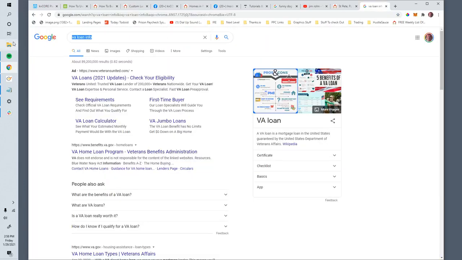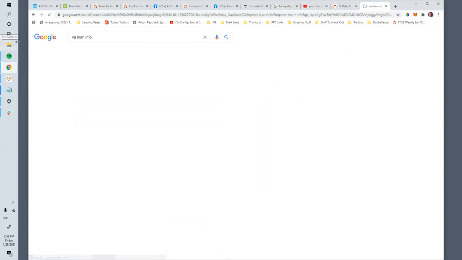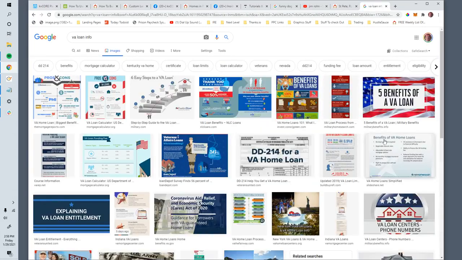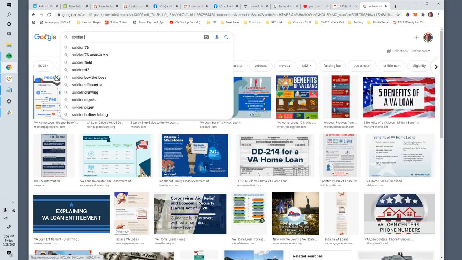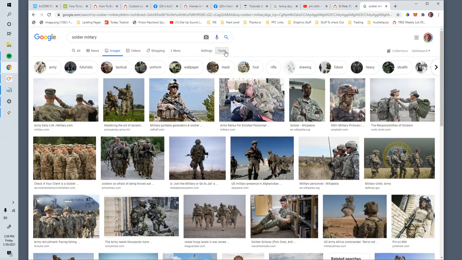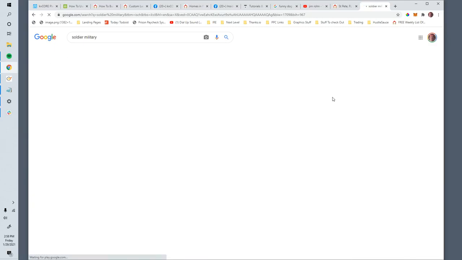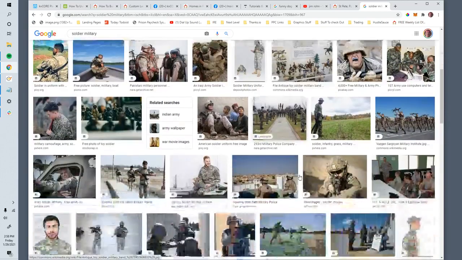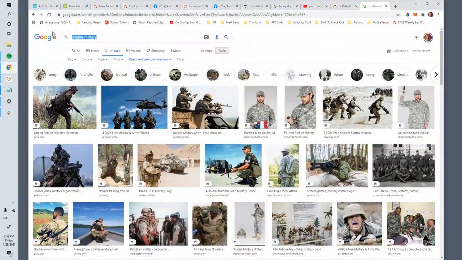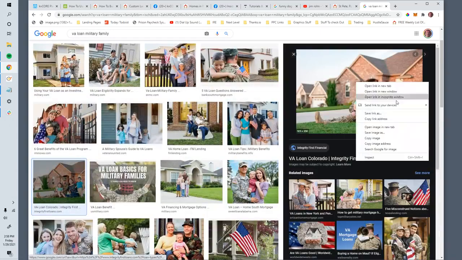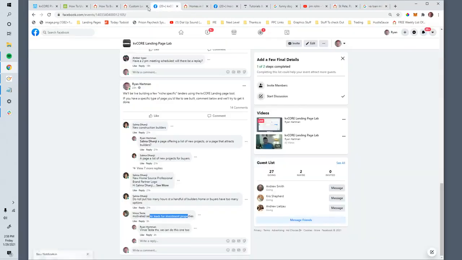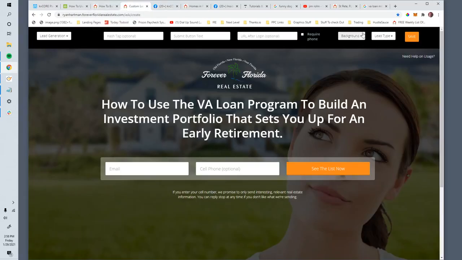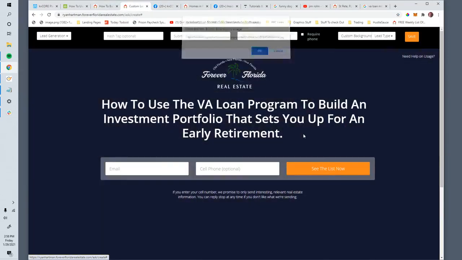So then again, I would find an image, just a soldier or something. Soldier, military. Be careful, guys. I'm doing this really quickly. You might want to change this to Creative Commons if you're going to use a Google image. Military family is usually a good one for this. Yeah, this image I've used in the past. I think I had the Creative Commons still chosen, but I would have to double check that. But like that.